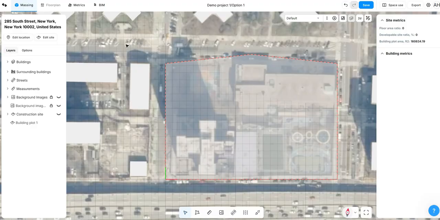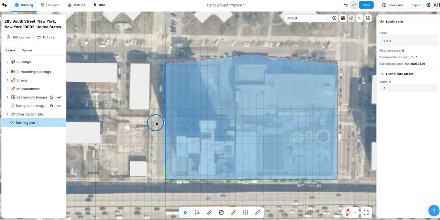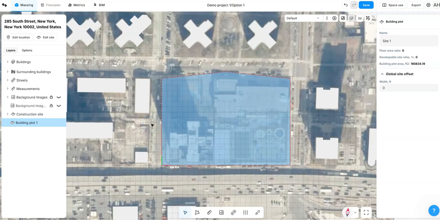Now that I've gotten my building plot set up and I have everything ready, I can start to add some more elements to this building plot. So one thing I'm going to do is turn my construction site back on again so I can easily select it. And let's do a couple things to it.